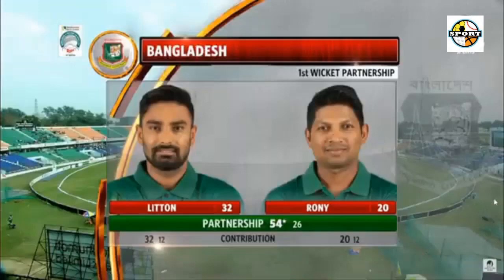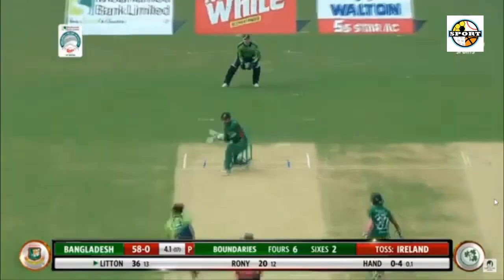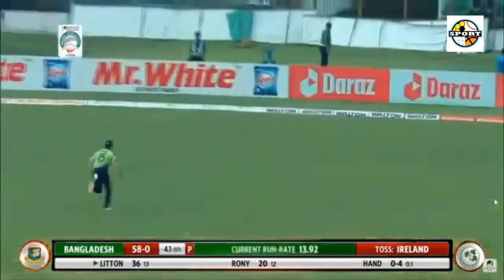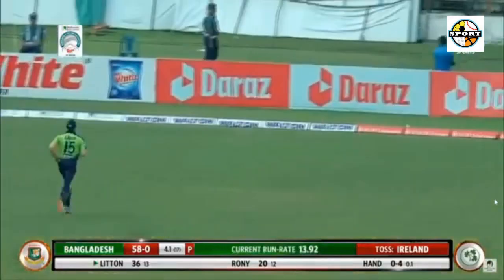8.3 Hume to Litton. 4. Short and wide, can't pull there. Das frees his arms and slices it up and over backward point, it falls just inside the boundary ropes.